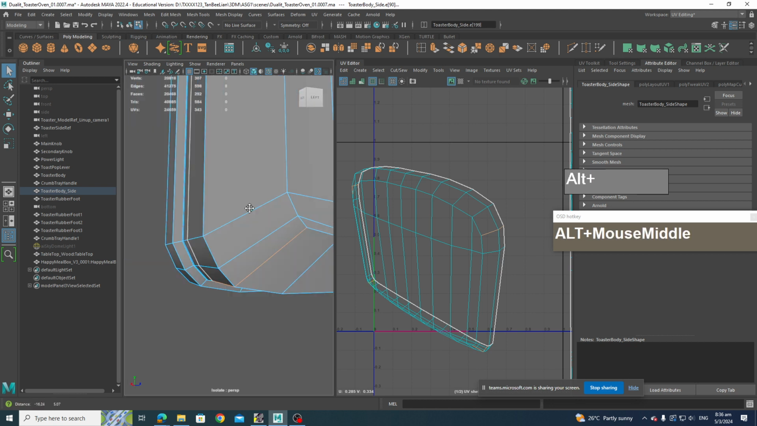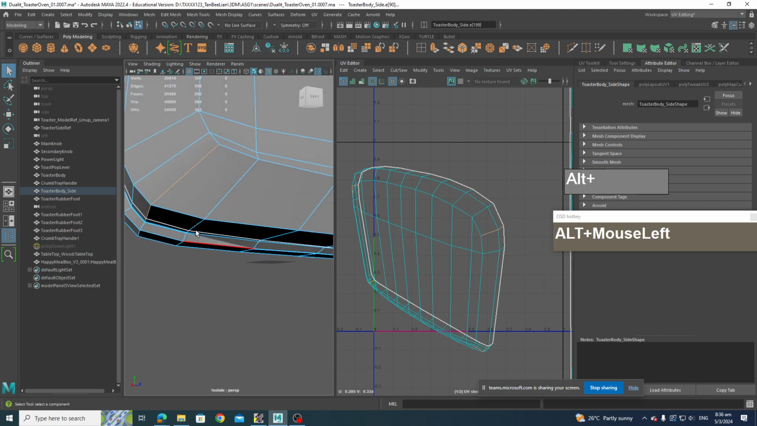Now how do I know which ones to select? You want to select one loop that terminates right at the corner. You do not want to select a loop that cuts across like that. Then we can move our cursor back into the UV space and press Shift X, and you can see the loop cuts are applied.